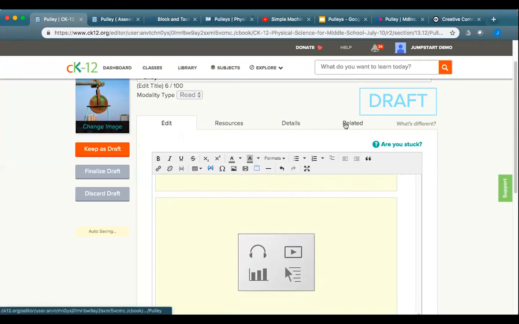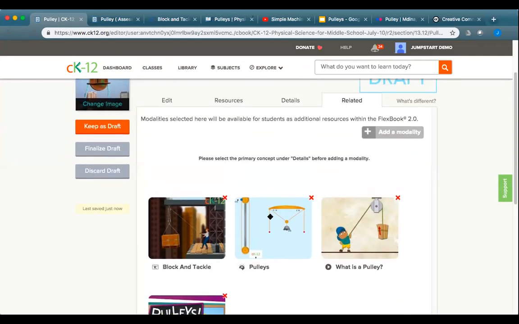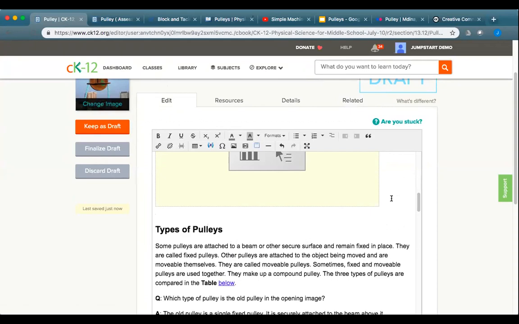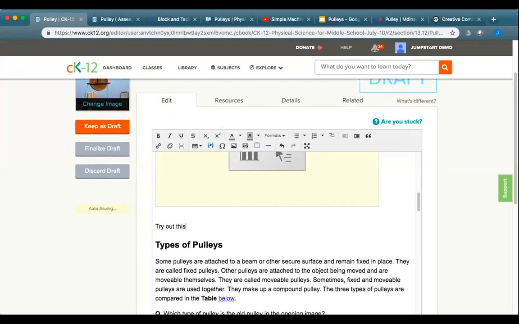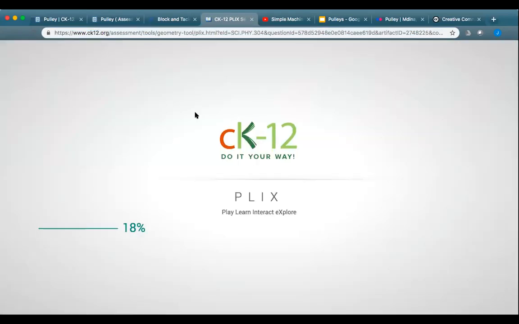And under related, not only is this simulation here, but there's actually a Plex interactive. And if you wanted to include the Plex directly within your text and not just as a related modality, I could open that Plex interactive right from here. So let's go back down here. Let's say I wanted to put it up at the top. Try out this Plex. Now you could pull it from there, or let's say, oh, here we go. This is my Plex interactive piece. I'm gonna load that so it includes the full piece.